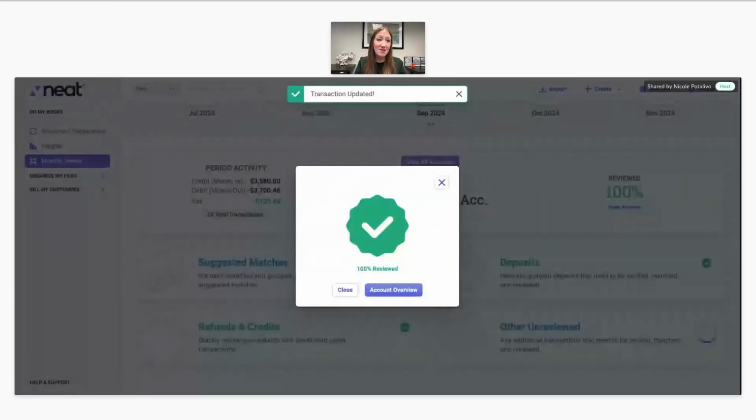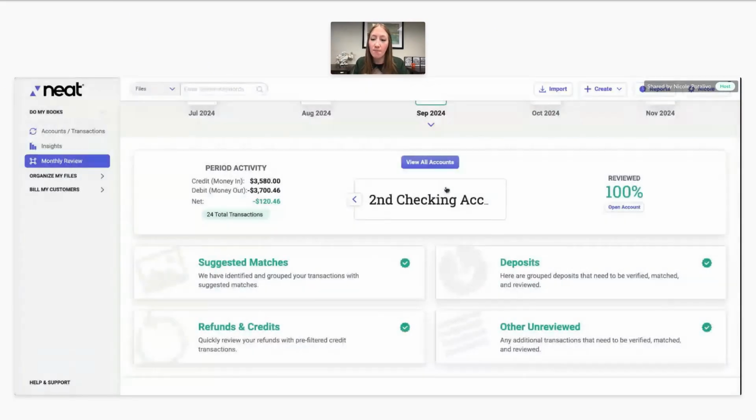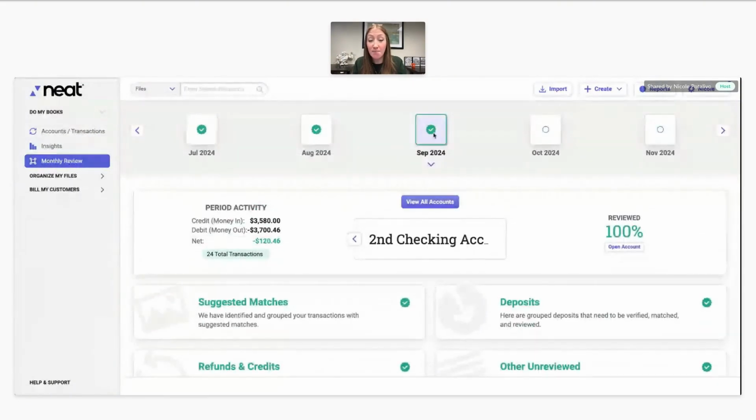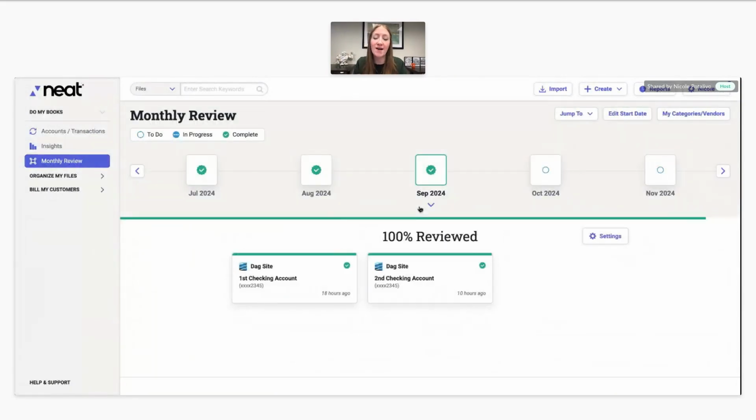So in less than 10 minutes, I was able to go through my remaining transactions, matching them and marking them as reviewed. And now my second checking account is 100% reviewed. And my month of September is now completely reconciled as well. I can confidently say I looked at all of the transactions for the month of September. I made sure their categories were accurate. I matched source documents to any ones that I could, and I marked them all as reviewed as well.